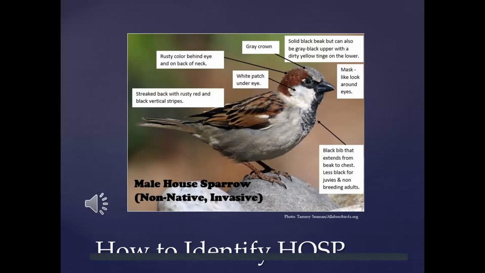So it's a pretty distinctive call that you can learn to identify as the house sparrow. And what we have here is the picture of the male. And he has some pretty distinctive features, and you want to make sure you pay attention to this slide because there may be a quiz later, little hint there for you.